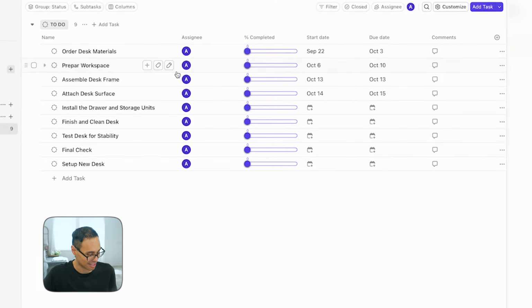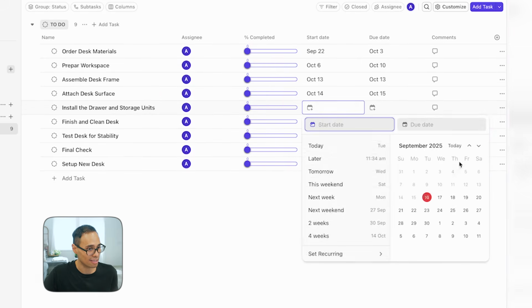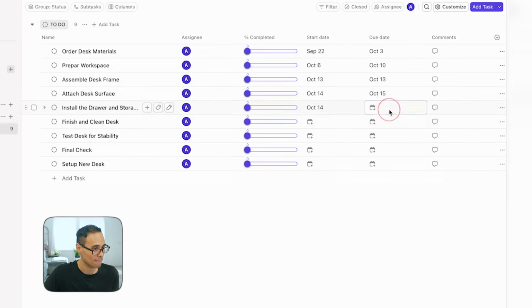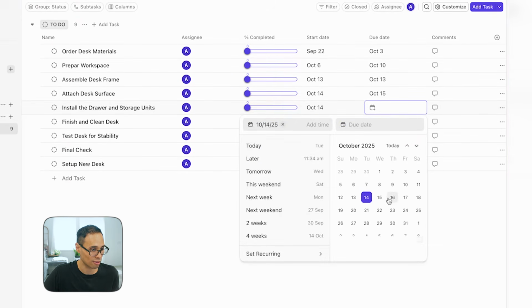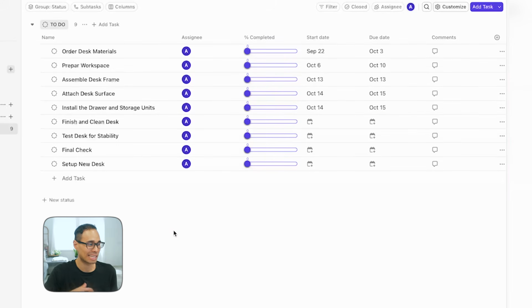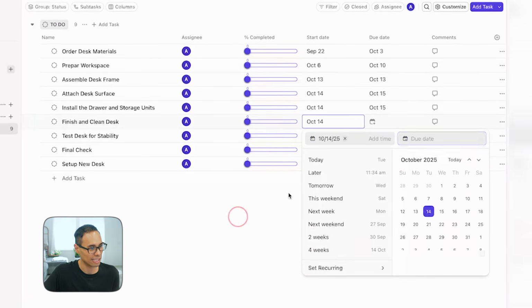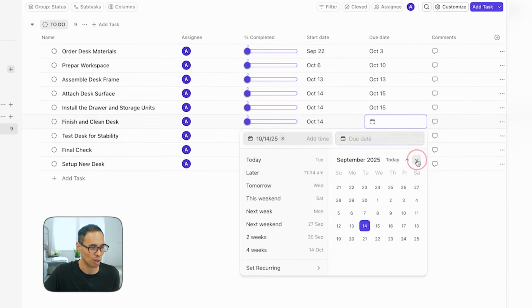Now the next task for installing the drawer and the storage units, again, let's say that that takes place at the same time. This task will be in parallel with attaching the desk surface. So let's say that that is also on October 14th. Same thing with the due date. So it'll finish on October 15 as well. And finishing and cleaning the desk, because all of these tasks are pretty straightforward, let's say that finishing it up and cleaning it will also take place on the same day, on October 14, and it will finish on October 15.